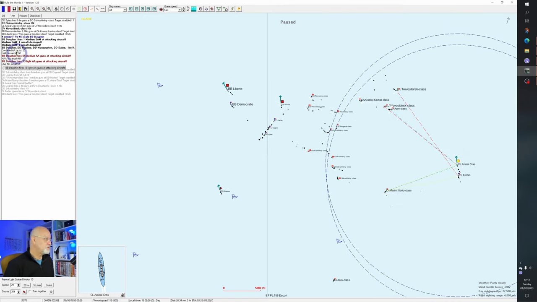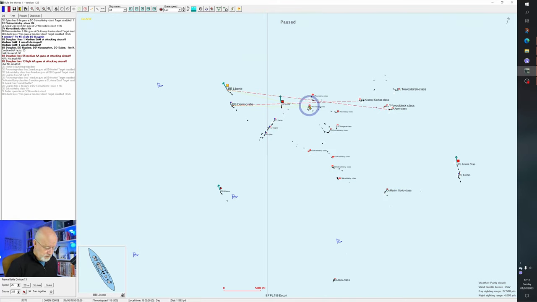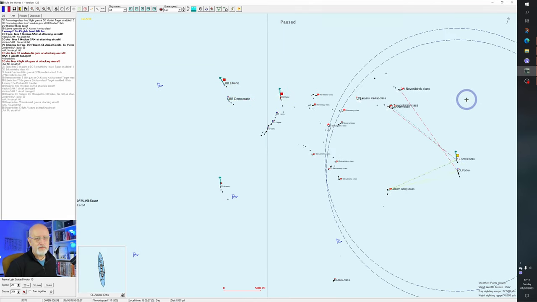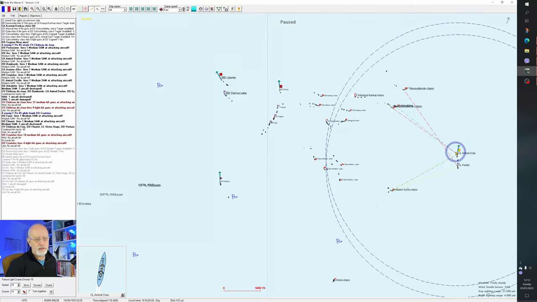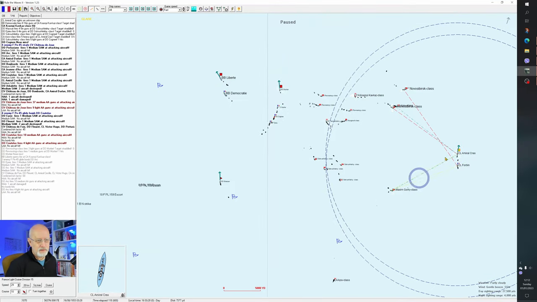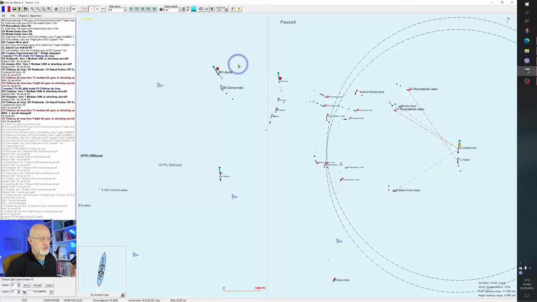More SAMs being launched. How far are we? We are still only 11,000 yards from these destroyers. So really not keen on that. I'm going to bring the light cruisers around. I assume that they still have, yeah, they've got torpedoes. So just want to keep that all honest.